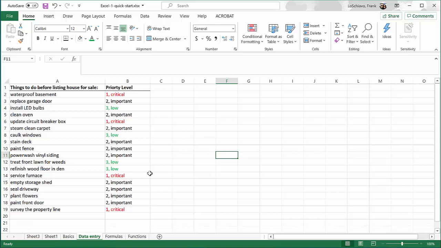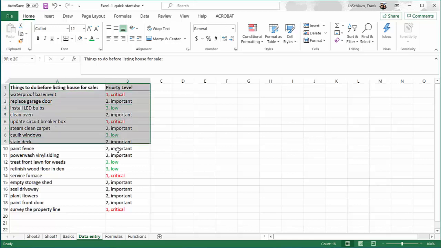Now I want to sort the table so that I can easily see the critical items, the important items, and the low-level important items. So I'm going to highlight the information in the entire table. I'm going to highlight A1 all the way to B1 and then all the way down. I'm just holding in my mouse button. Now I'm going to lift up on the mouse button.